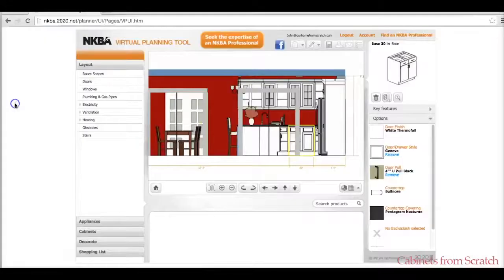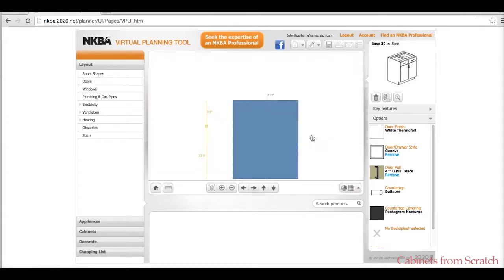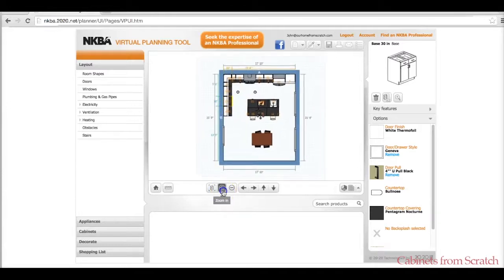I'm going to go back to here, and there's another cabinet here. That's another base cabinet that's 30 inches. You can see it's 30 down here, and I've selected it over here. We could also view in the 2D, and I'll probably switch to top 2D just to see what that looks like. And we can see it's right there, and then we have another one after this.